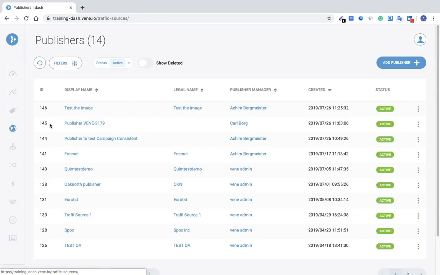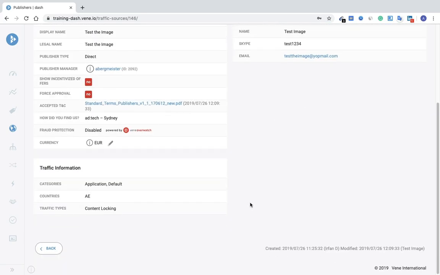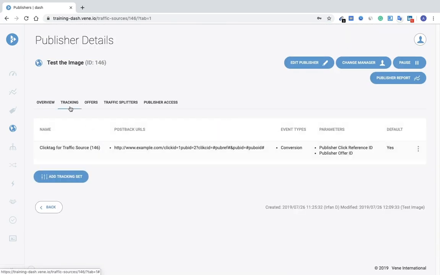And I will just go here to a finished product to show you what it looks like. Here's the overview tab of the publisher details. This would be all the information you would have filled in on the previous page. We'll go into the tracking tab. Now, this is a key feature I'd like to highlight. So for your postbacks, this is what the end product will look like.